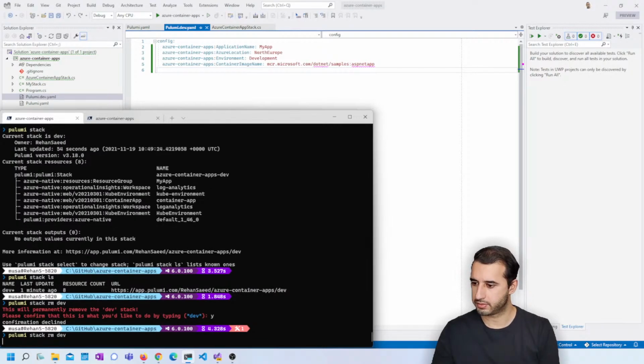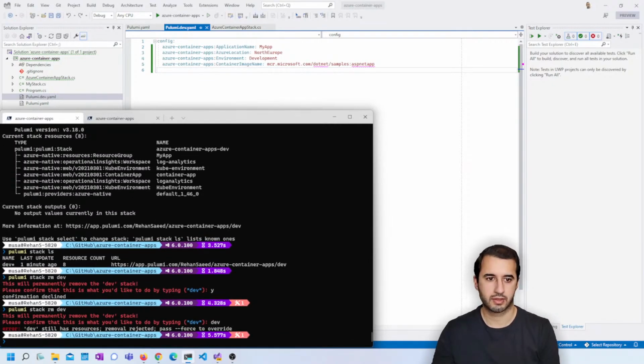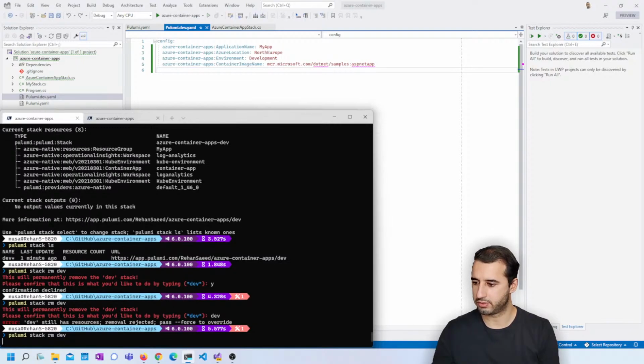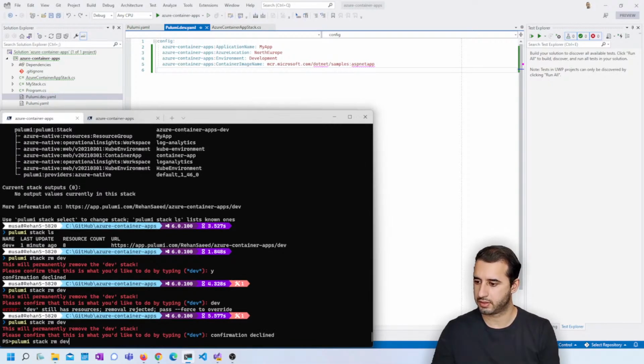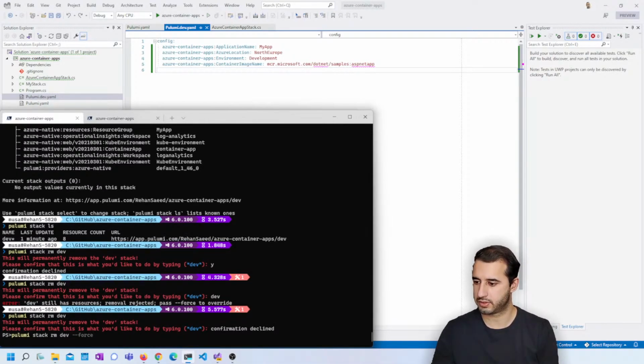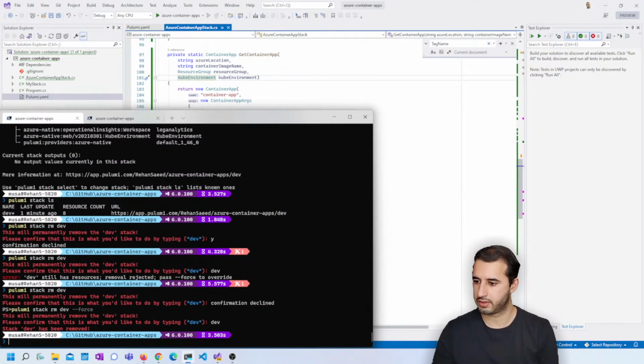Oh, dev. We have to type dev. I thought we could just type yes. Still has resources. Forced to override. --force. Dev. Stack has been removed.